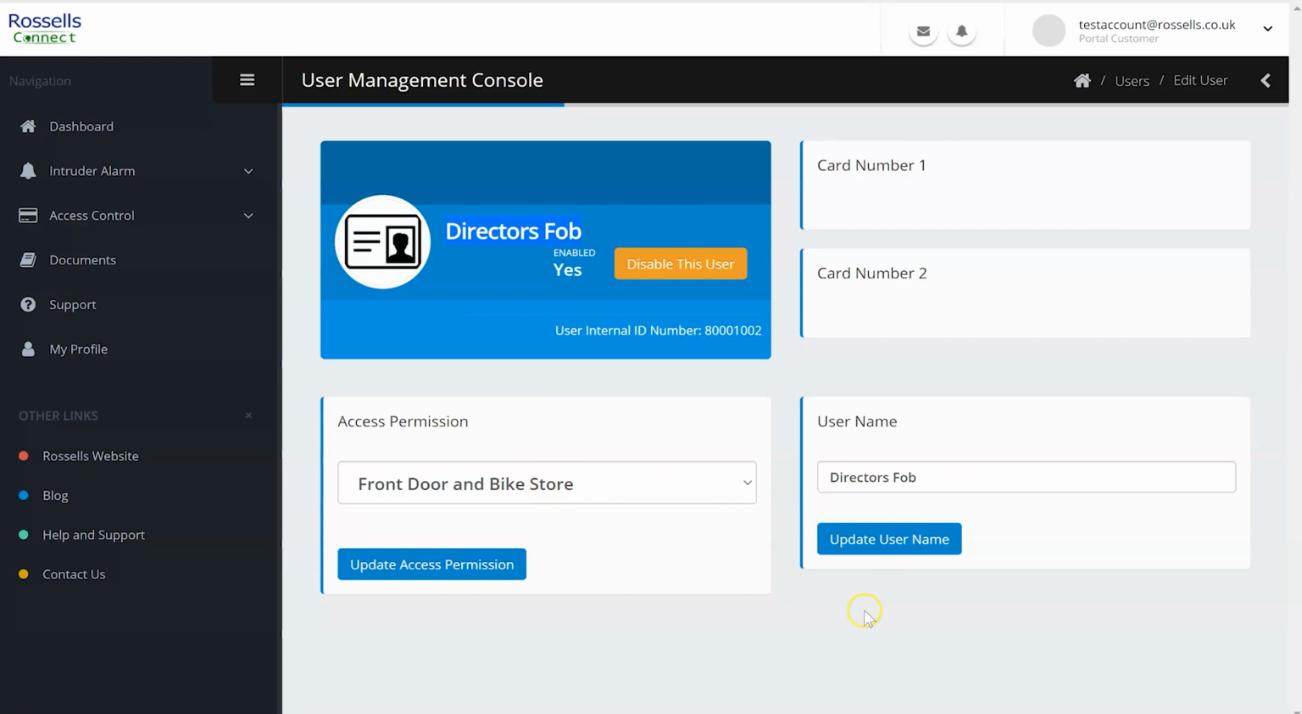We can disable this user by clicking the orange Disable this user button. This will stop this fob from having access to any doors on this system. If we want to enable the user again, we can click the green Enable this user button.